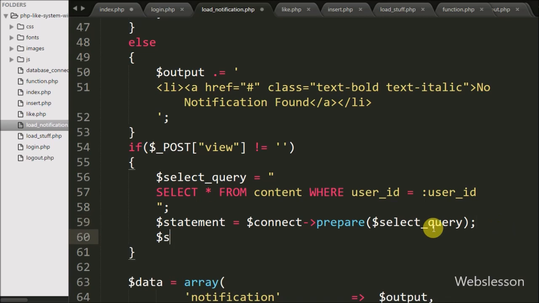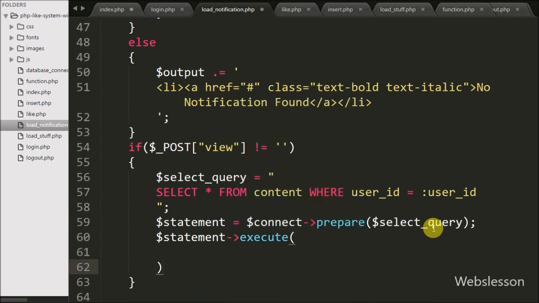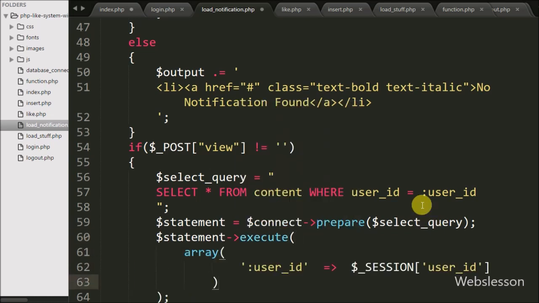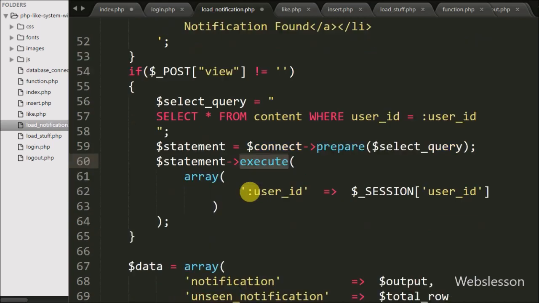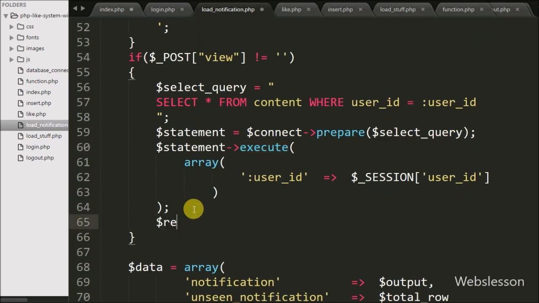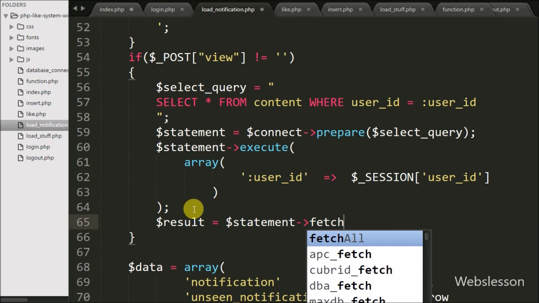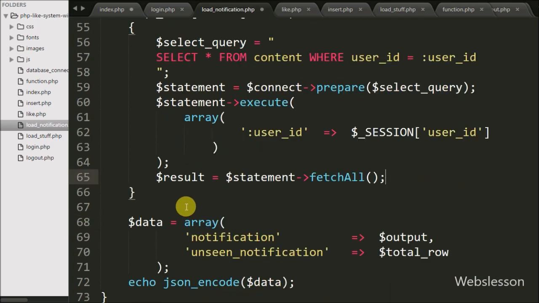Now we want to execute this query, so we have written $statement variable with execute method, and under this method we have passed user id value from $_SESSION user_id variable in array format, and this method will execute the select query. Below this we have written $result variable is equal to $statement with fetchAll method. This method will fetch the result from query execution and store it into $result variable.